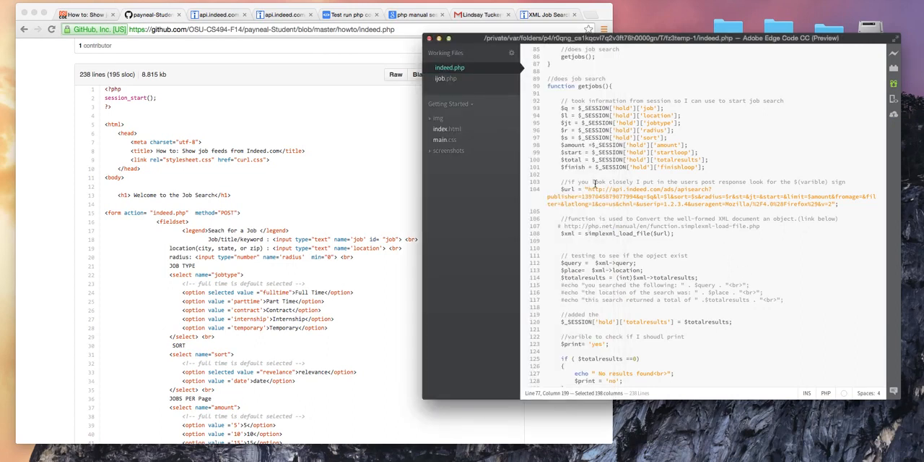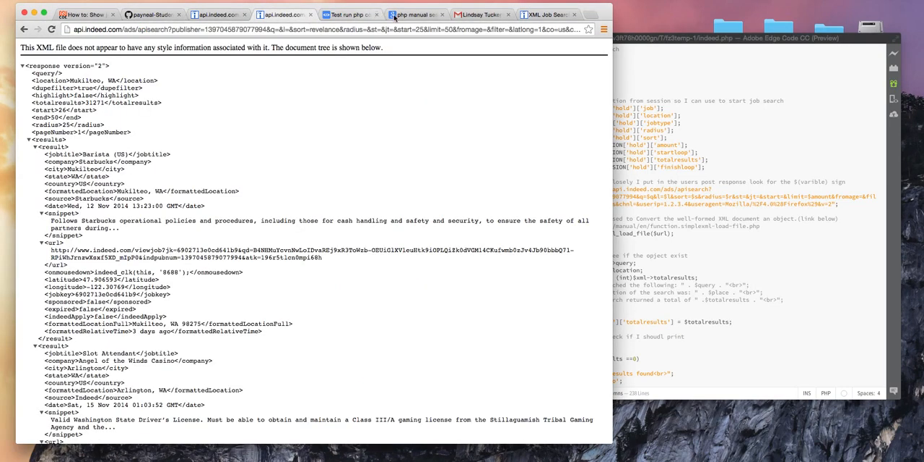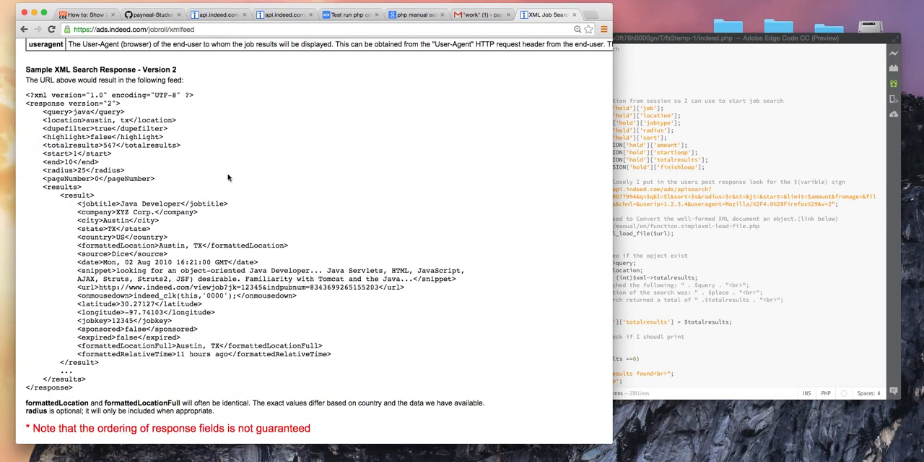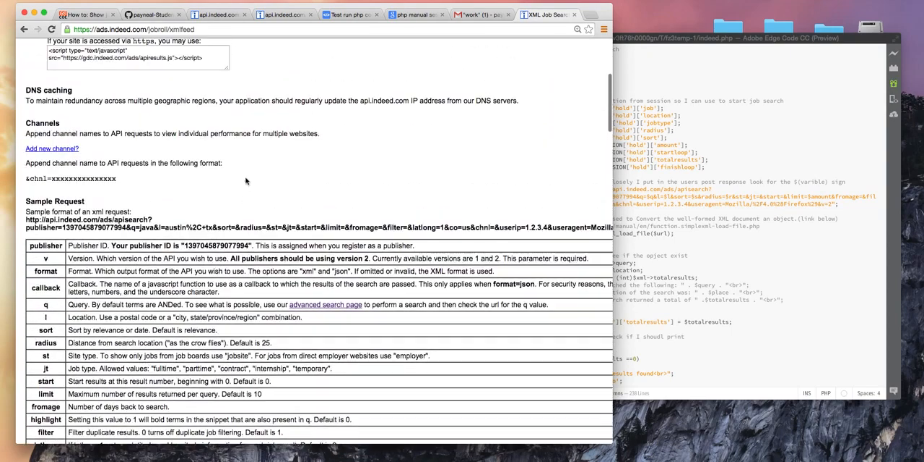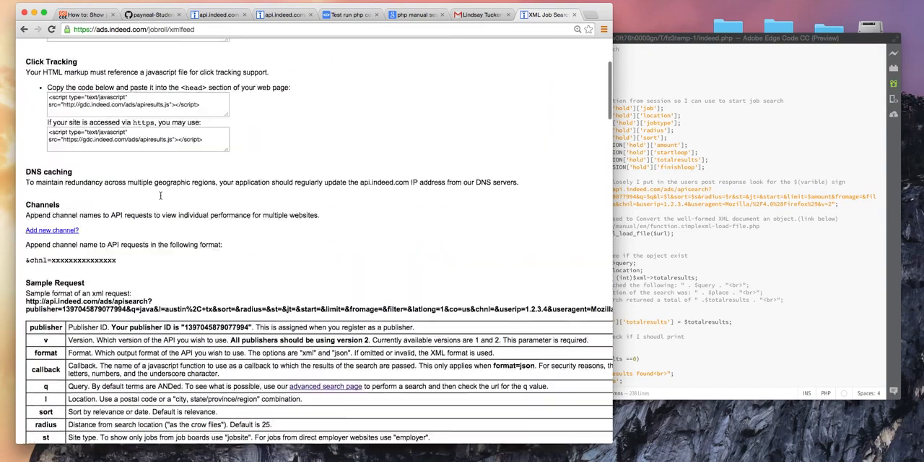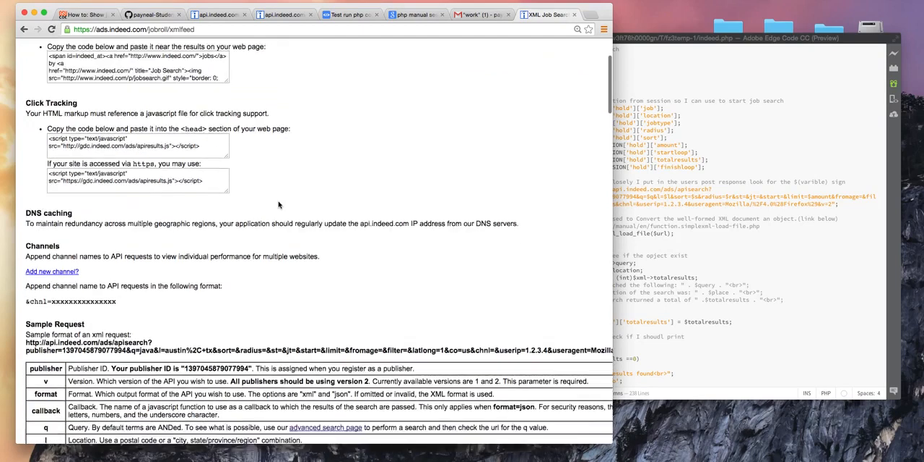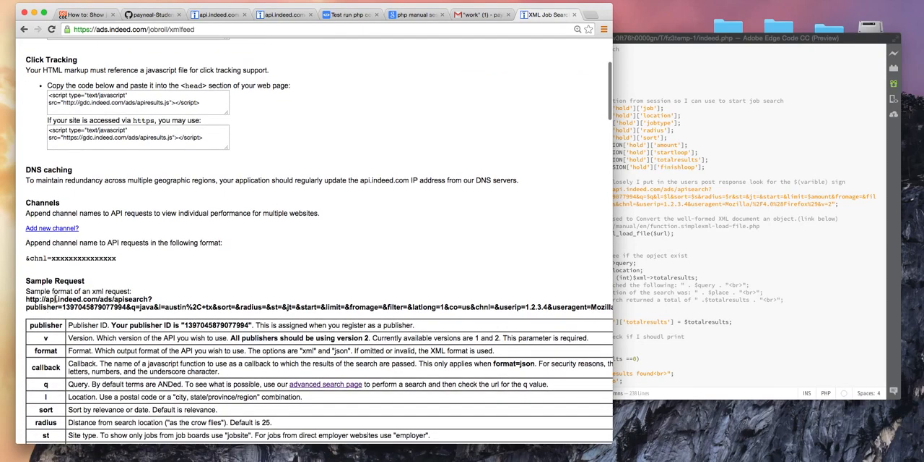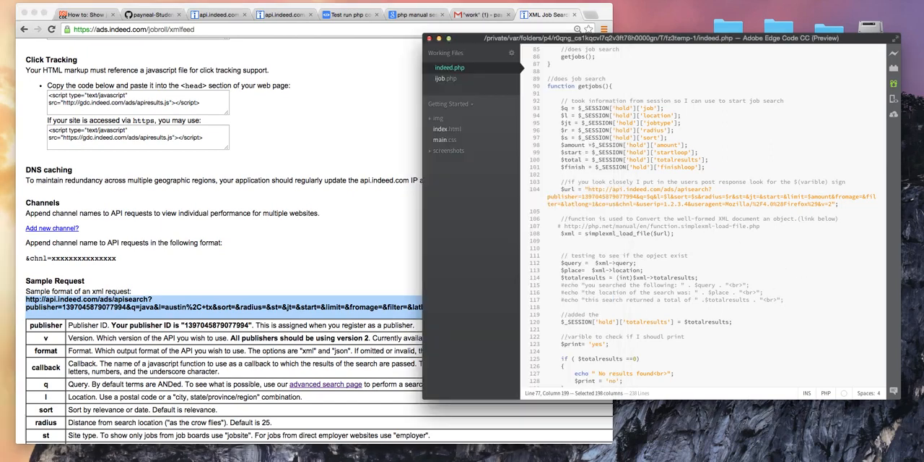Now we can finally get to the code again. Okay, so URL. I took that address that was given to me right here on the Indeed login page in XML feed. I took this and I put it in here.